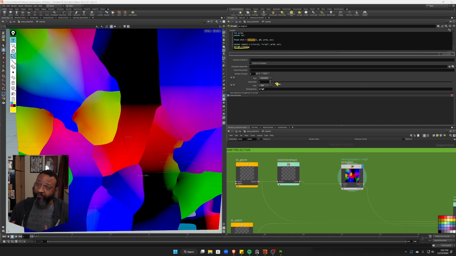This is what I love about Houdini. It doesn't hide anything from you. But by doing that, it's a little bit harder to use because you have to know these base principles, or else you're just clicking buttons and hoping for the best.